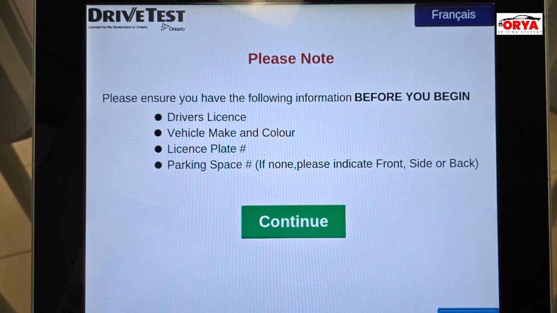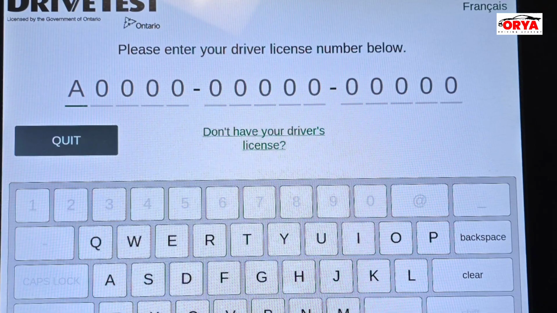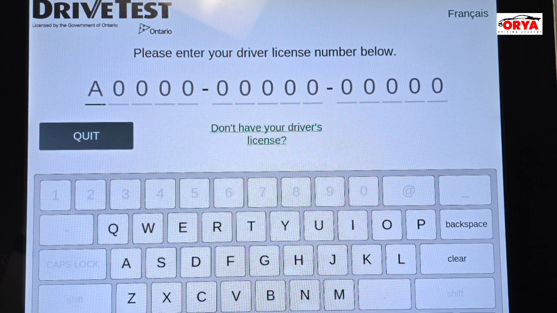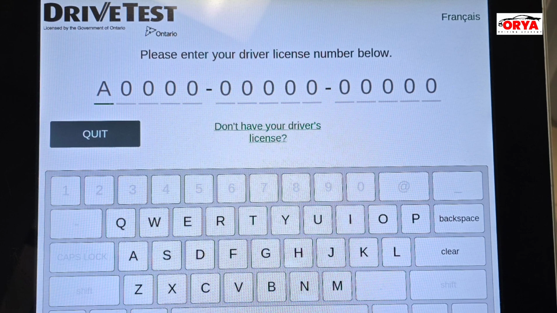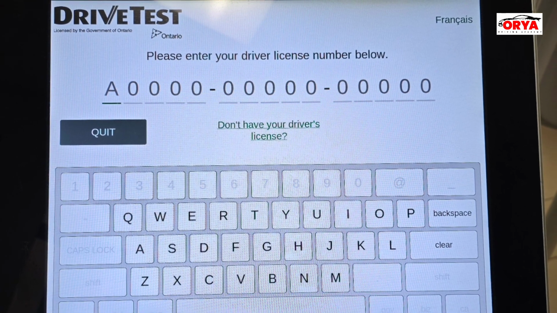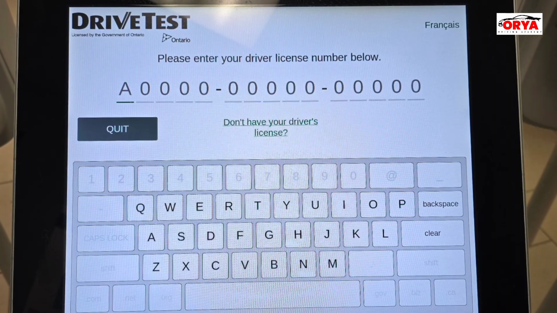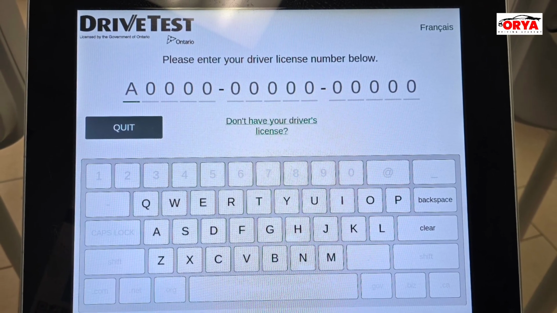Then click on continue, and then it will take you to the next screen where you will have to enter your driver's license number. Your driver's license always starts with a letter, so enter the letter first, then it will take you to the numbers, and then enter the number of your driver's license.